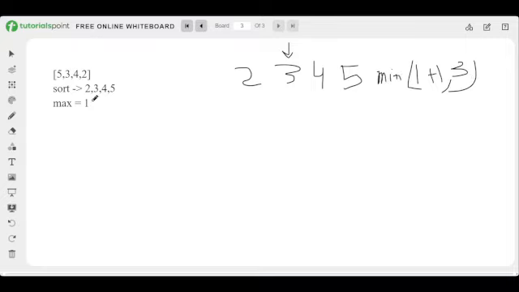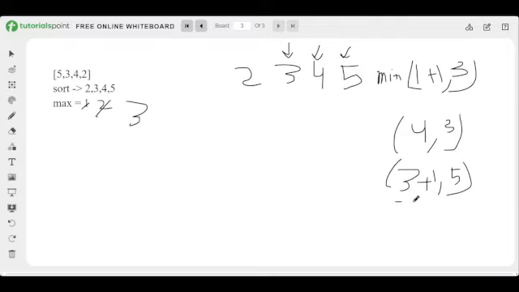Here my max variable will be updated as 2. Now while moving to this index, it will be compared with 4 and 2 plus 1, that is 3, so it will return 3. Now my max variable will be set as 3, and it will be compared with 3 plus 1, that is 4, and 5. So my minimum will be 4, and my max variable will be set as 4, and this results in the maximum possible value in this array being 4. Now let's implement it.